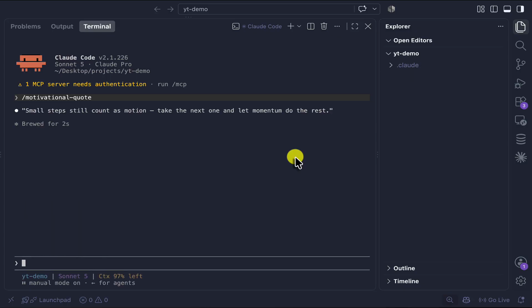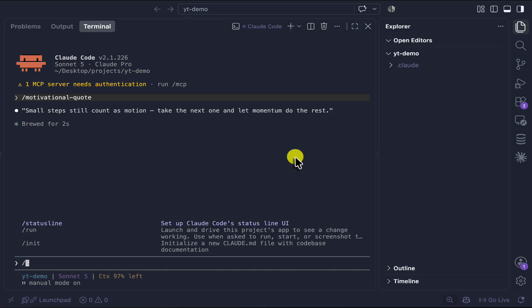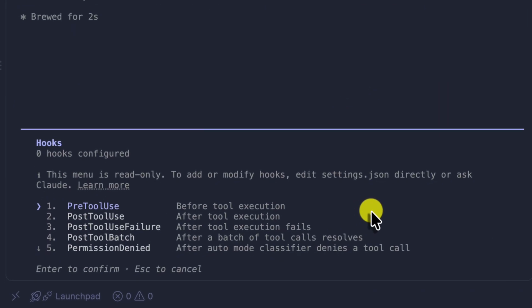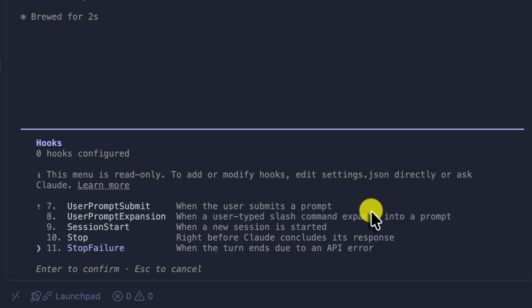All right, so the next is a hook. So we use a hook to define actions that should be performed by Claude Code based on events that it emits. So let me show you some of those events. So if I run hooks, you can see we have different events that we can create hooks for. There's a pre-tool use, which is emitted before tool execution. There's a post tool use, which is emitted after tool execution, and there are others.